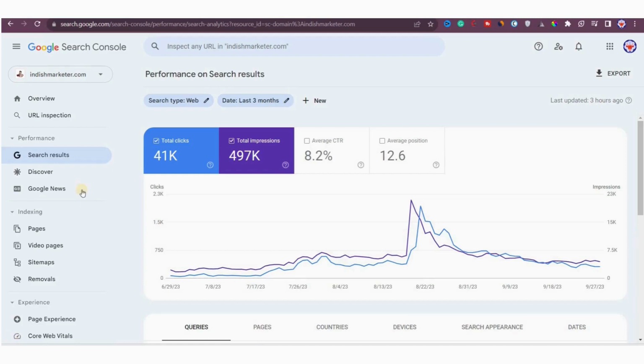You can see here in the Search Console of my website, I have received a total of 41,000 clicks and 497,000 impressions in the last 3 months. The average click-through rate is 8.2% and the average position is 12.6. Since my blog was created, all the content within it has been generated with the help of AI. There is not even a single post I have written on my own. Every piece of content in the blog has been generated using AI.